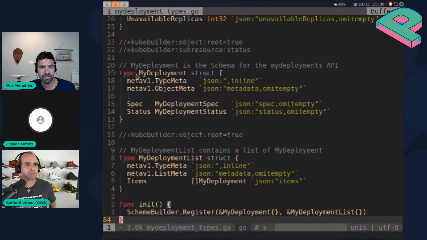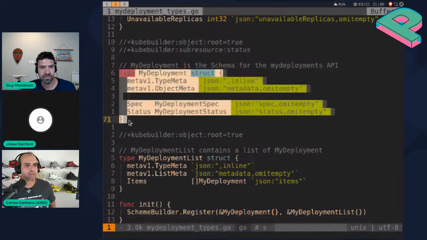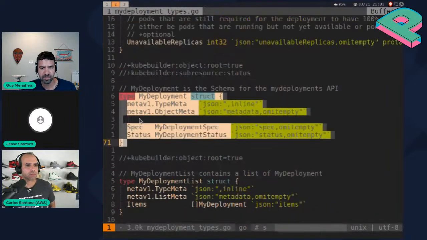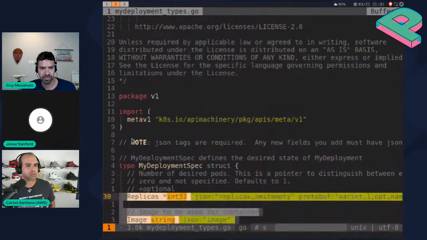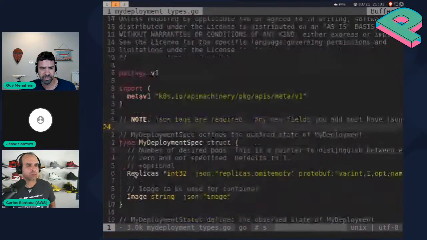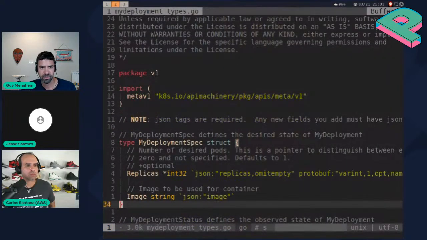Exactly. So this is just showing the very basic structure in Go. Again, this is just effectively going to build the Open API spec with those fields. I'll just jump forward a little bit more.